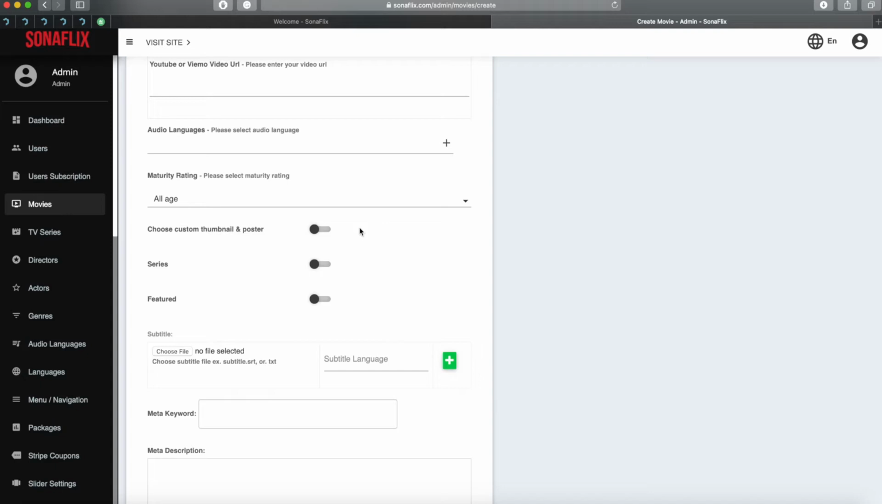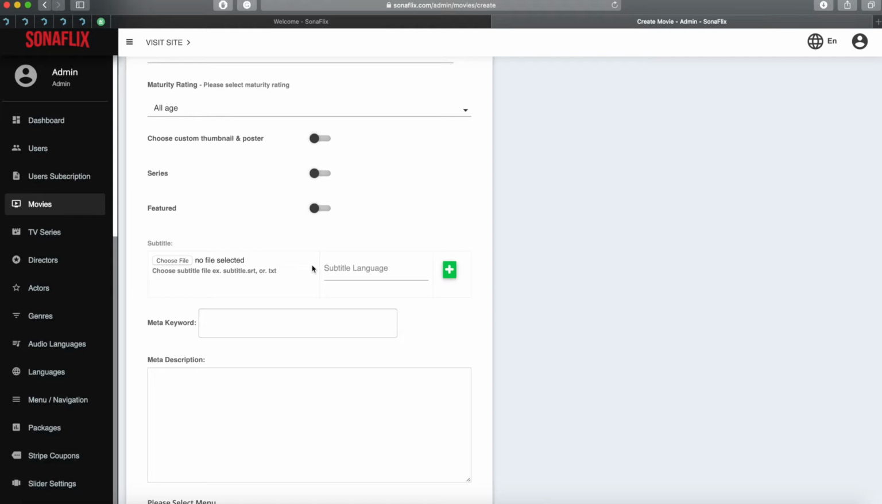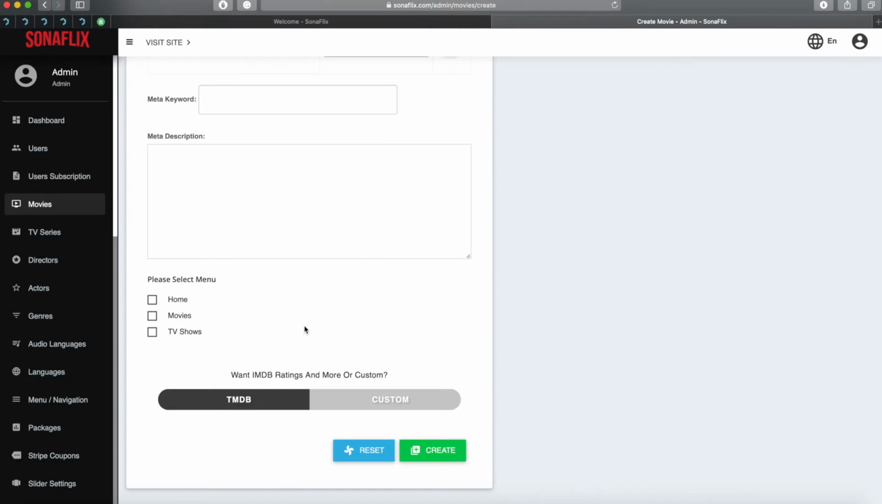You can decide whether it's a series or not, but generally in movies there are no series, and generally in TV shows there are. You can select the featured content to show on the homepage or inside the page of a specific section, be it movies or TV shows. You can add the subtitle files. You can select the subtitle languages as well. You can select the meta keywords and meta description for SEO purposes. You can select the menu where it will show when the user is logged in, whether on the app or on the web, as well as decide whether the details for the same movie or TV series are coming from the TMDB server.